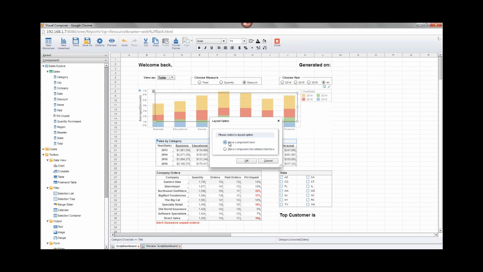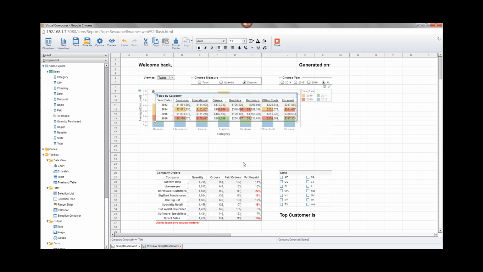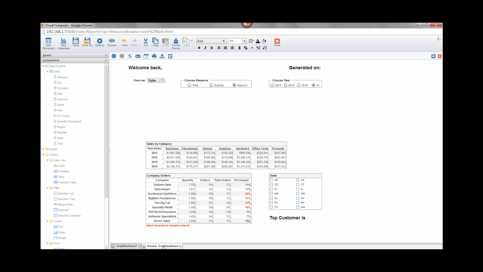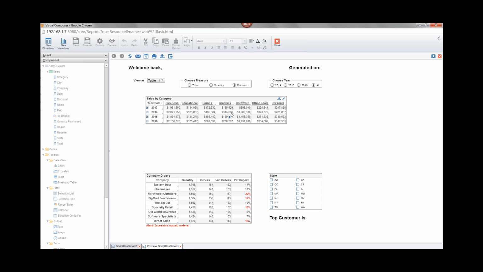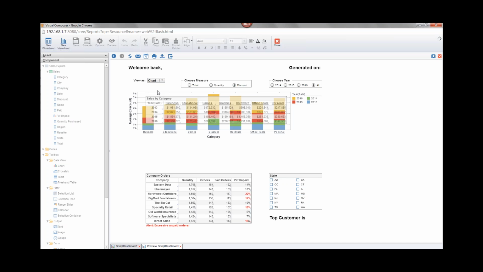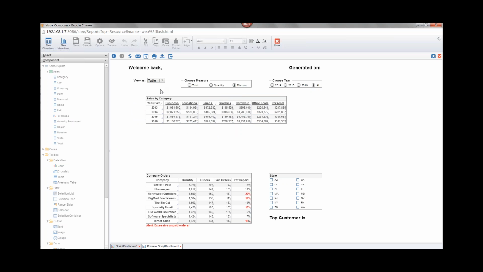But in this case, I just want to do move component here, which means I just want to throw that table right up on top of the chart and overlap them. Now that looks horrible, except for the fact that I know that only one of these is going to be visible at a time, so I'm not worried about the fact that it looks all jumbled up. I'll go back and refresh the preview. And there's the table. I can switch to the chart, there's the chart, table, right? So I can go back and forth between the table and the chart.